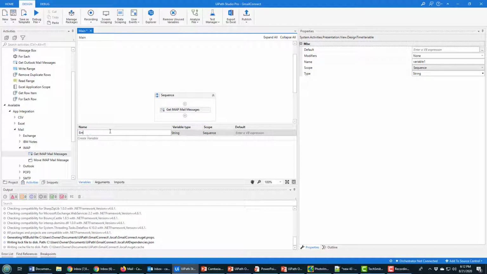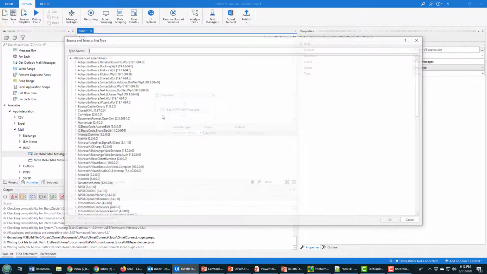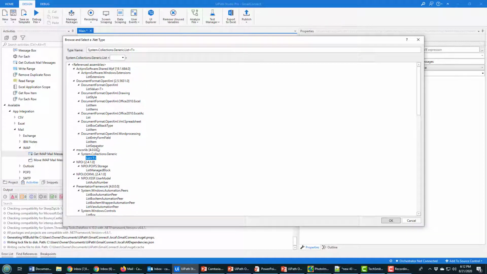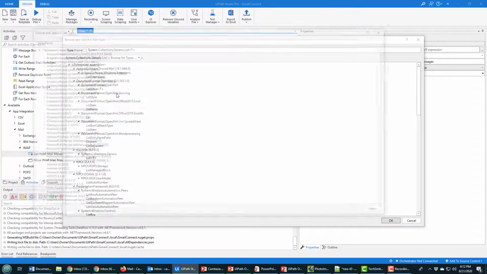I create a variable. I'm going to call it email messages. It's actually going to be a type list, so I have to go and browse for type and look for the parameterized generic list, which is under System.Collections.Generic. This basically says it's going to be a list of anything. That's what that T means. It could be anything, but it's not really going to be anything. It's going to be mail messages, and you want to specify that.